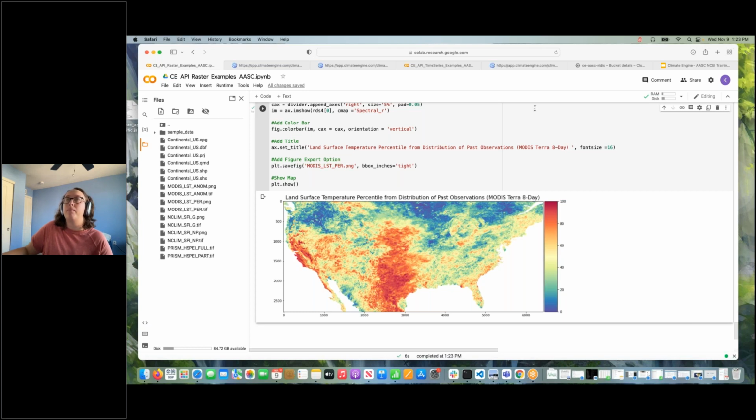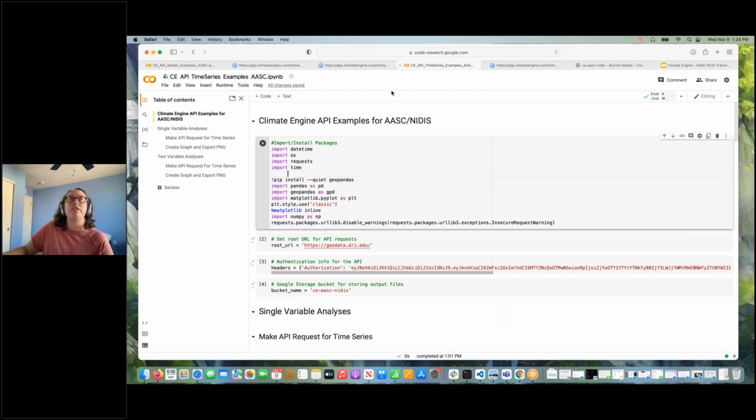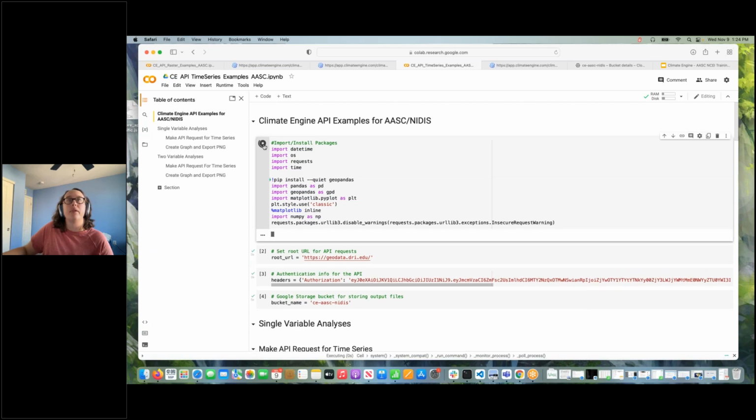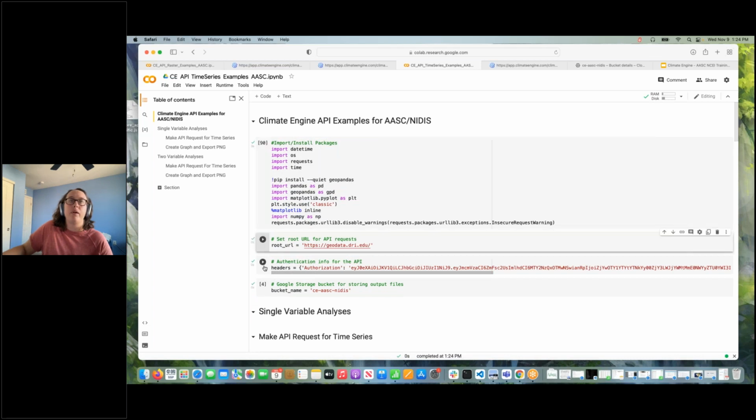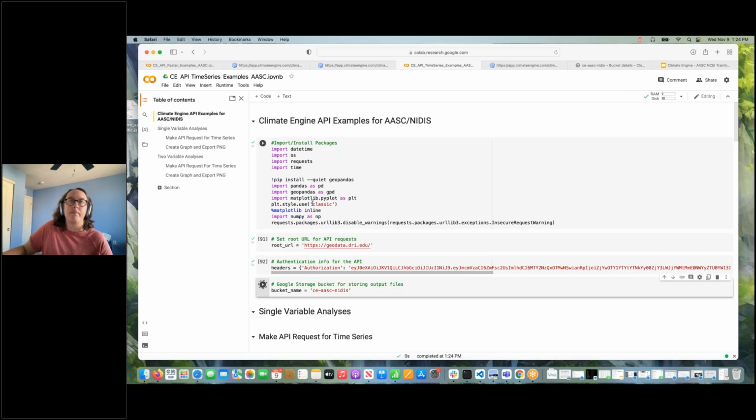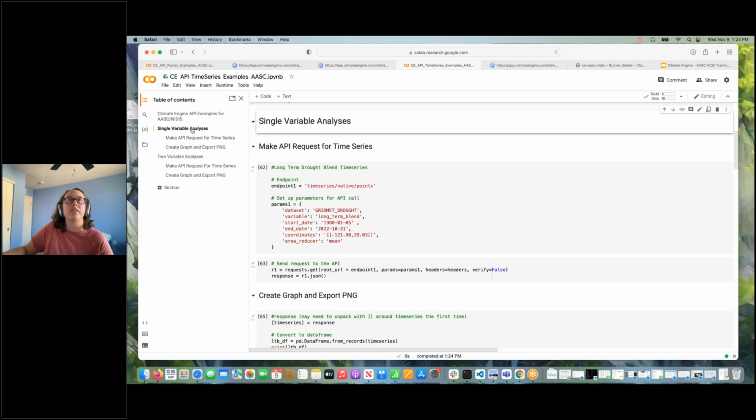Yeah, I'm going to quickly hop, and then if we have time for questions, I just wanted to point out that there's a time series notebook here. So we're going to do the same kind of workflow of installing our packages, setting up all of our variables to be able to make the API request. I have single variable analysis and two variable analysis here. So we'll go to single variable.